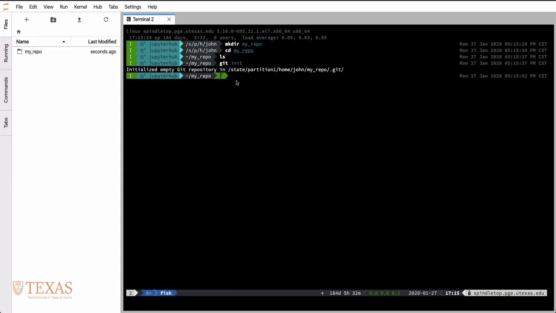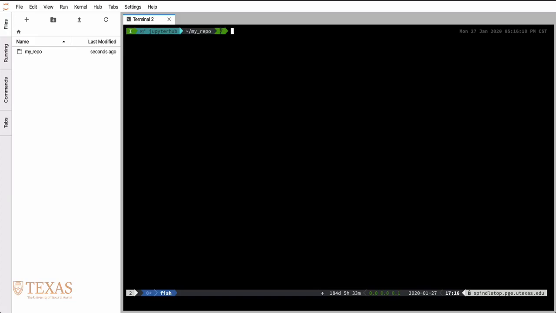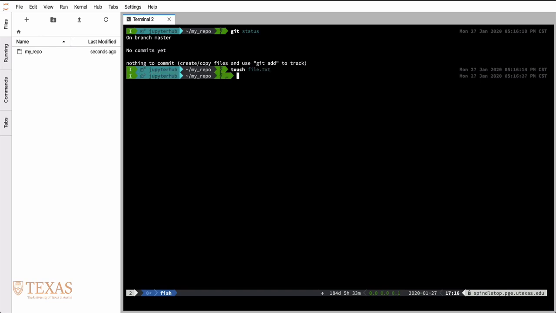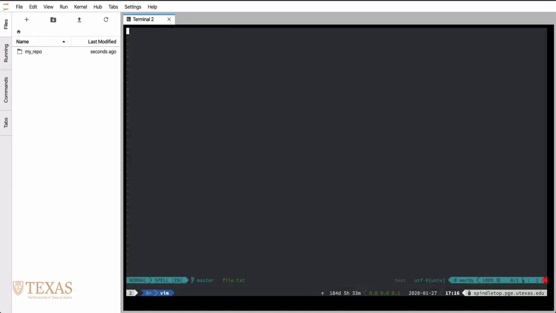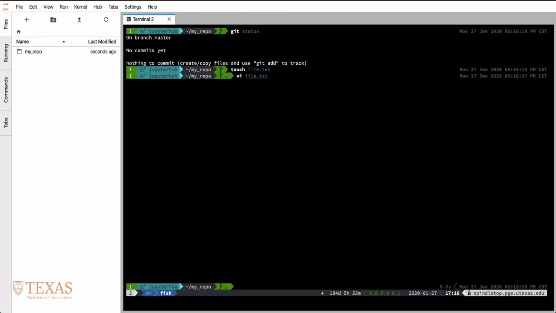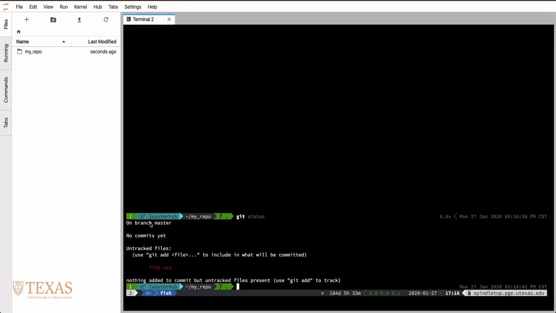And you can see a couple of things. One, if we type git branch with no arguments, a couple of things. If we type git status, it will tell us that we're on branch master and there are no commits yet, right? And in this case, there are no commits, there are no files. So let's go ahead and add a file. We'll just call it file.txt, and we'll add some text to the file. And now if we type git status, it will tell us again we're on branch master, there are no commits, but now it tells us that we have untracked files present, file.txt.